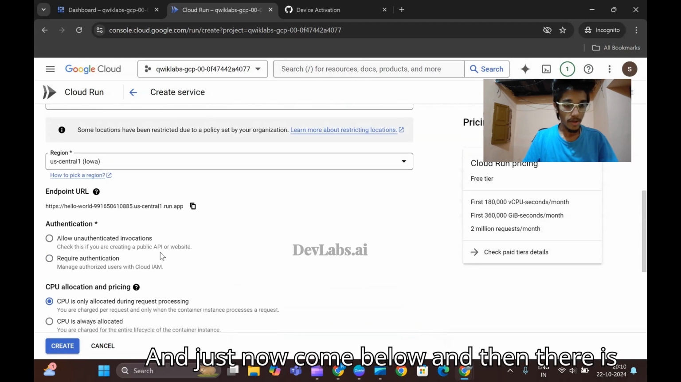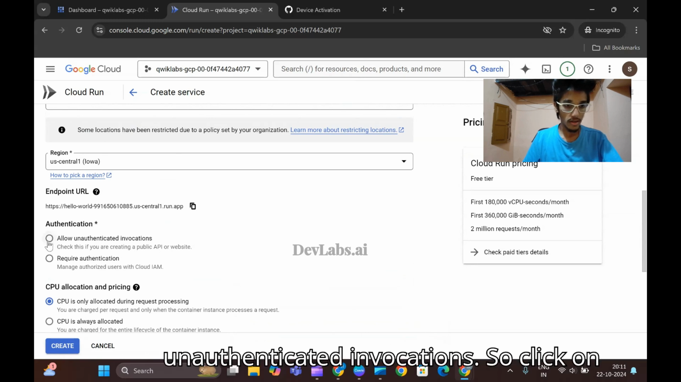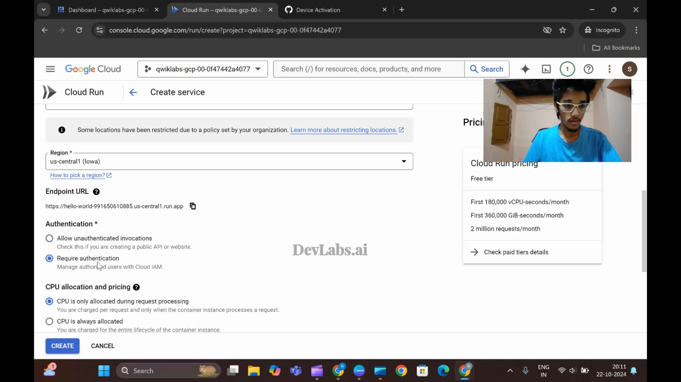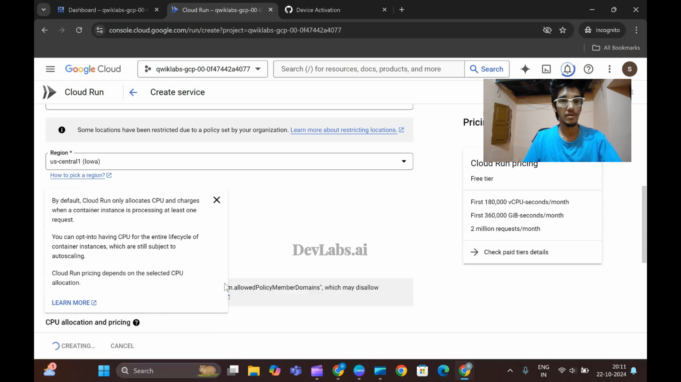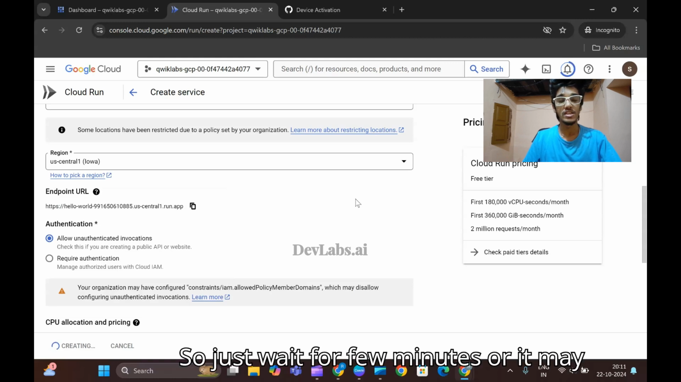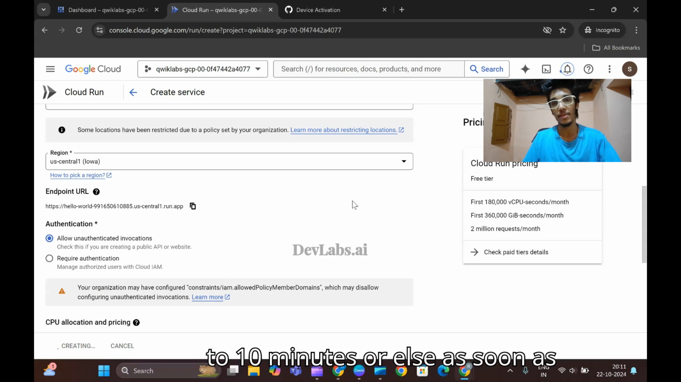Now come below, and there is an authentication option here. Allow unauthenticated invocations. Click on this and click on create. Just wait for a few minutes. Based on internet speed, it may take 5 to 10 minutes, or as soon as possible.